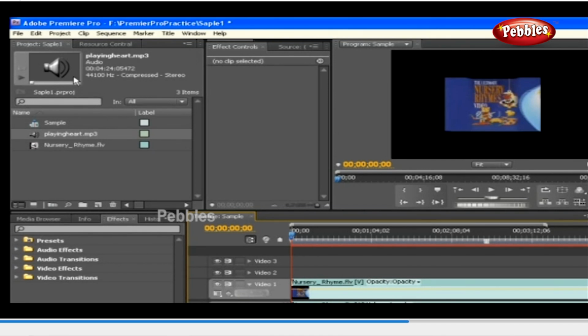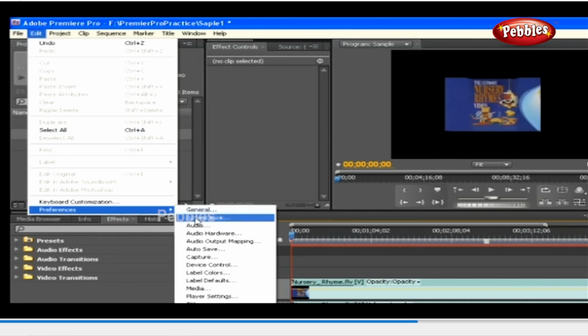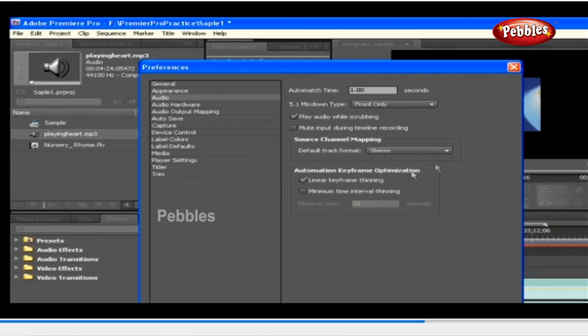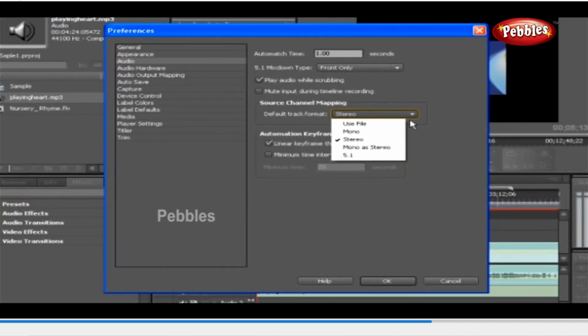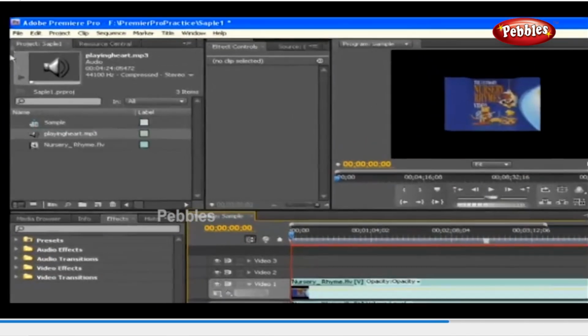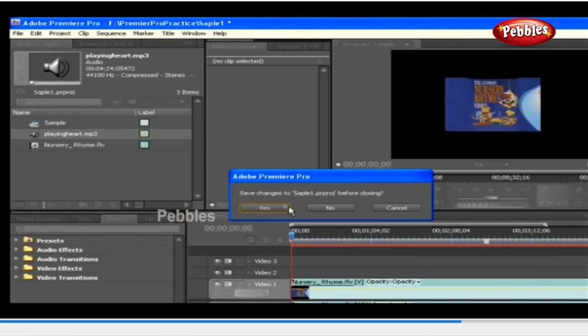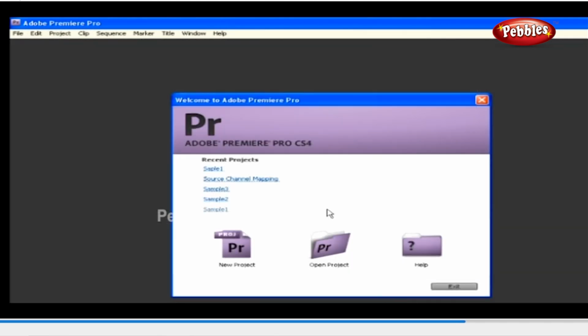Again, let's change the preferences. Go to Edit menu, go to Preferences and click Audio. Now, let's change the source channel mapping as mono and click OK. Once again, we have to create a new project. So, first go to File and click Close Project. No, we don't want to save the changes.